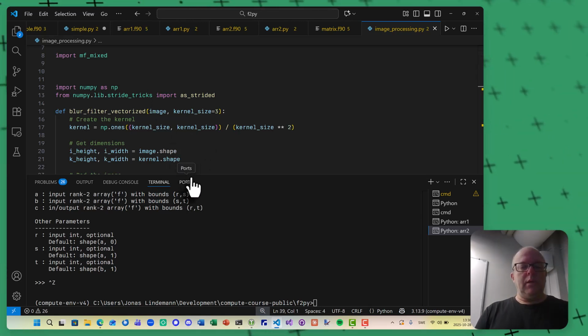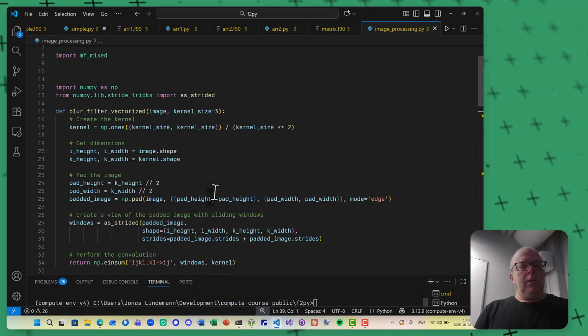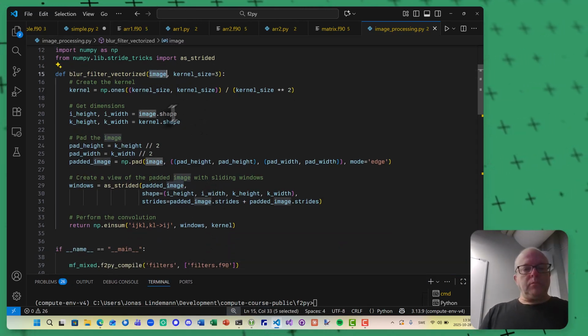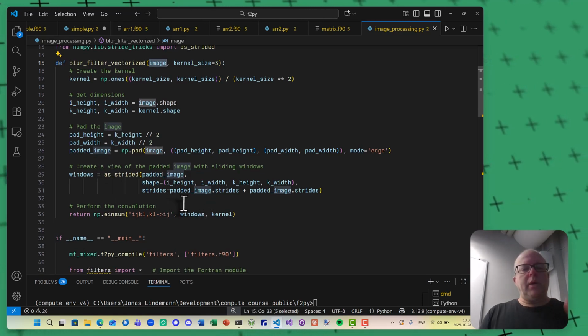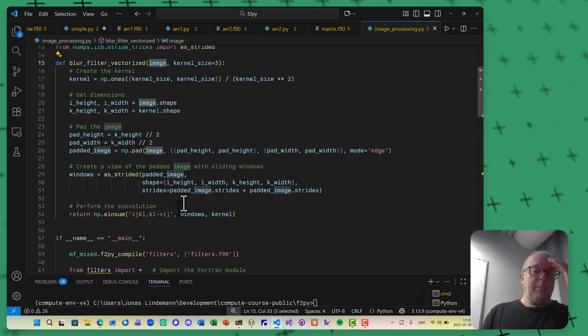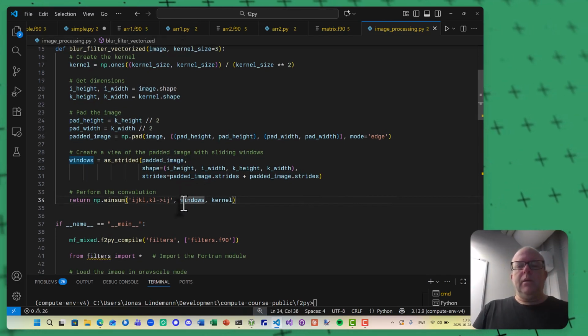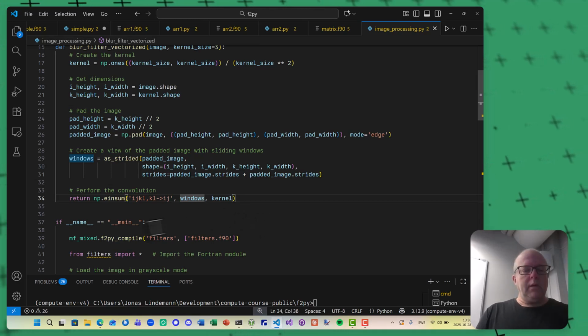So let's see here. This is the blur filter vectorized. So you give it an image, and this does its stuff here. I will try to make it as vectorized as possible in NumPy, but yeah, you can probably make it better. And then you return this back.